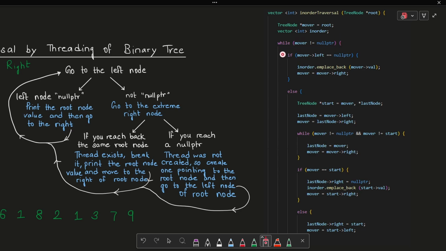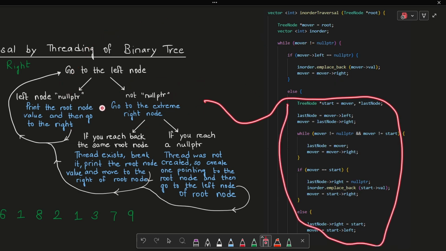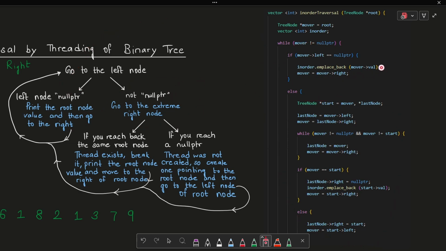Now this case, if the mover's left is a null pointer, it is this case. We go to the left, and there are two cases: if it is a null pointer, this is this case, and if it is not a null pointer, this is the else case. If it is a null pointer, what do I say? Just print the root node, that is, put it into the vector, and the mover moves to the right.